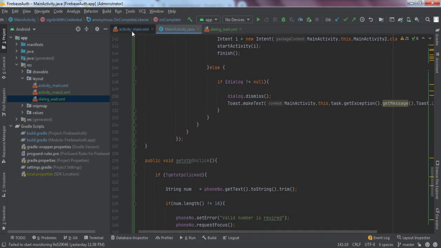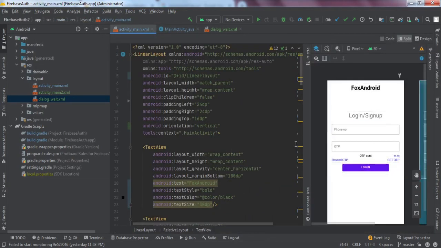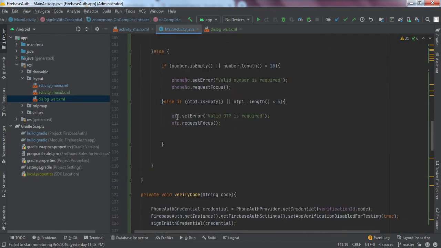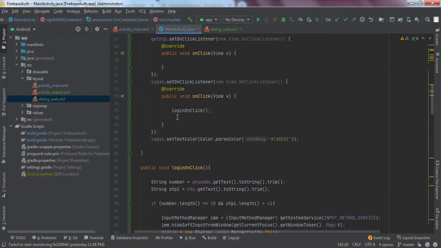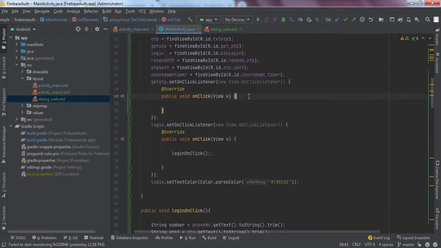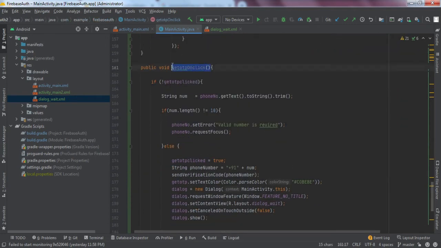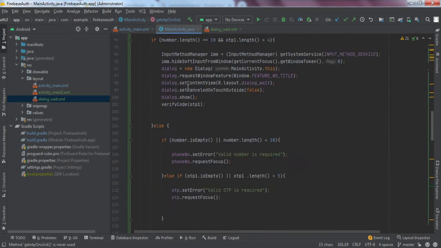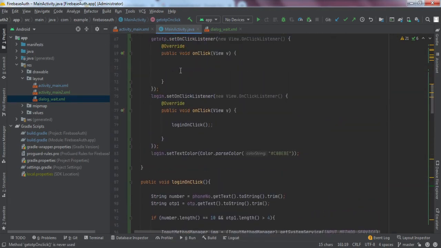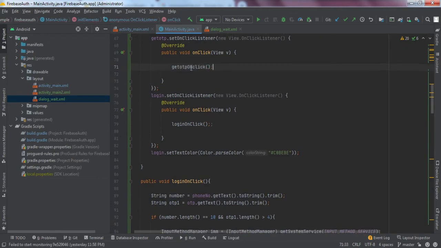Then, do you remember how this app will work? The user will enter the phone number here, then click on this get OTP, right? After clicking on this get OTP, he'll receive the OTP and he'll enter the OTP. So I have set an on click listener here, right? If I can show it to you here, I have to call this method. Okay, once a user clicks, this method will be called.